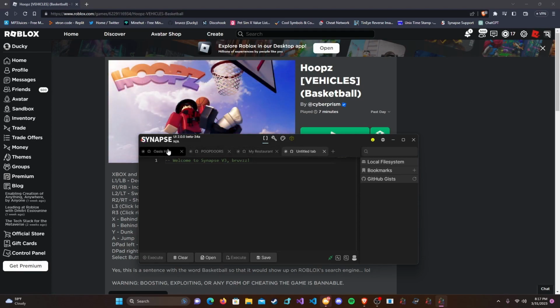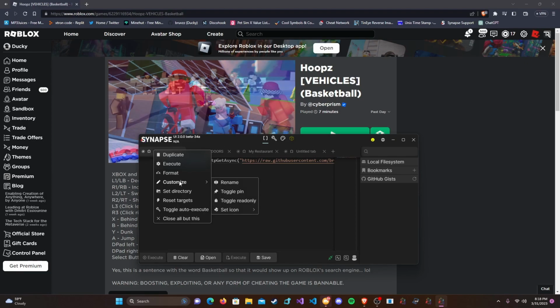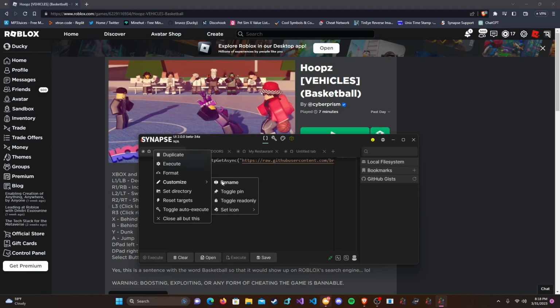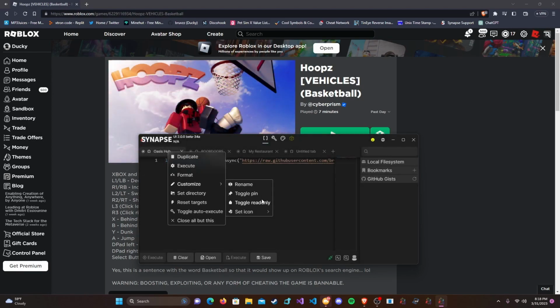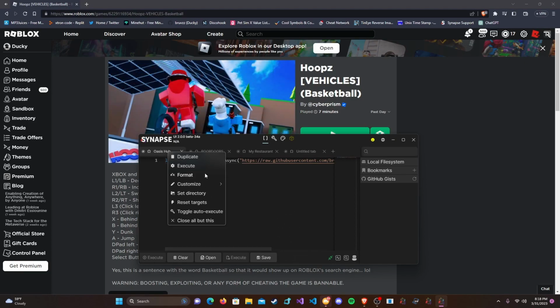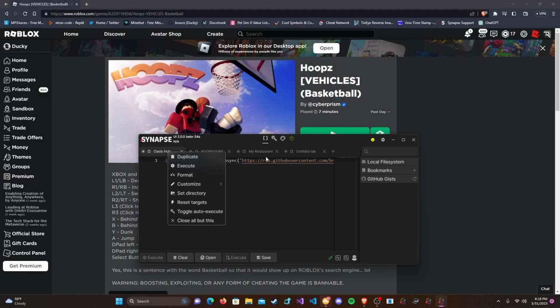Let's see the things that we could do with tabs. We can duplicate them. We can manually execute a tab just from right clicking. We can format a tab, and we can also customize it, meaning we can rename it. Right now I have it as Oasis Hub. We can toggle read only, and give it a custom icon as well. Then we can set the directory, reset targets, and toggle auto execute on a certain tab. We can also close all the tabs you have opened except this one, which will only keep one tab.